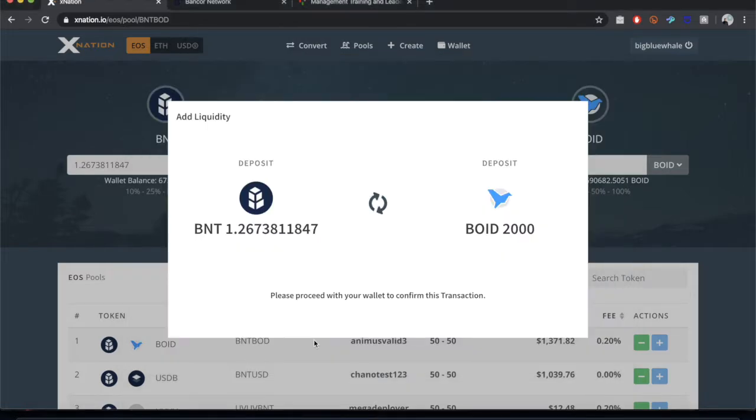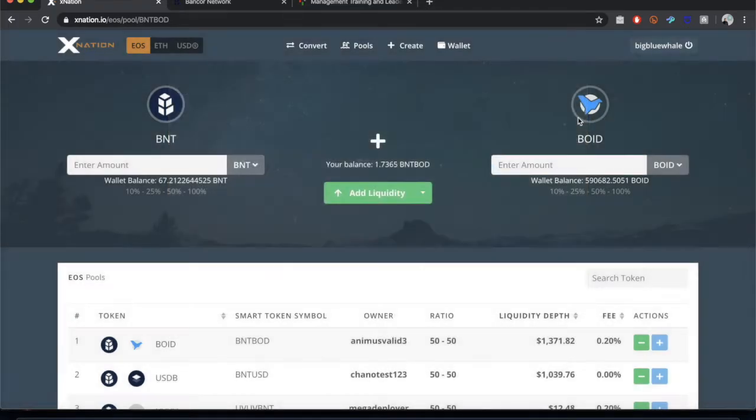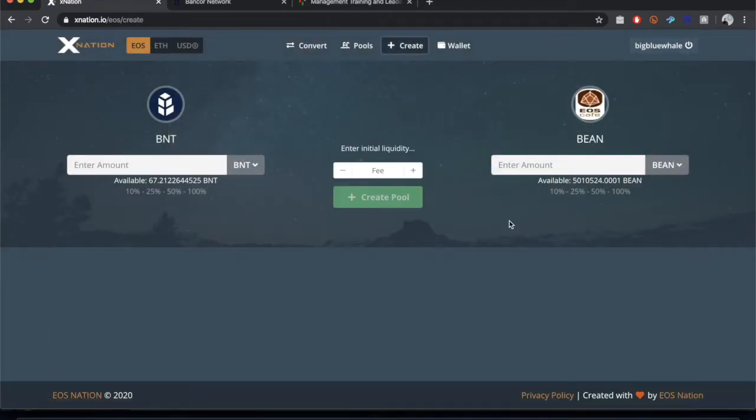I'm going to hit allow. And there you go, that's it. You're done. This is already super cool, but what's even cooler is that you can create your own liquidity pools. You can just set it up on your own.